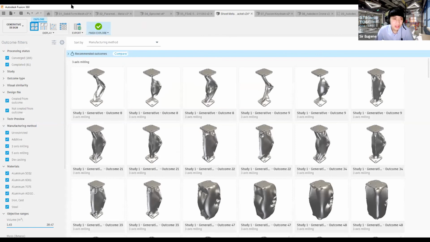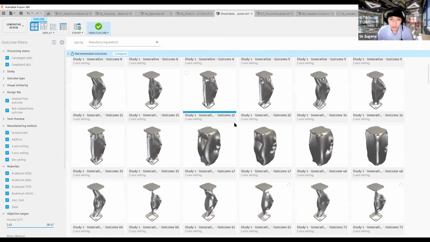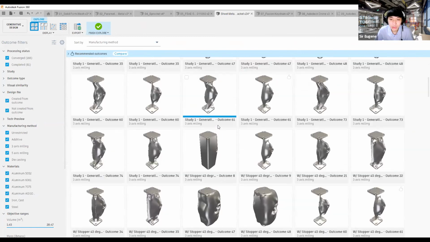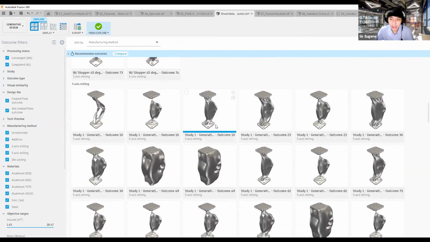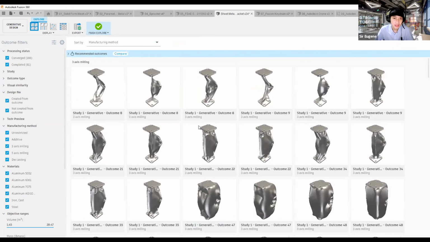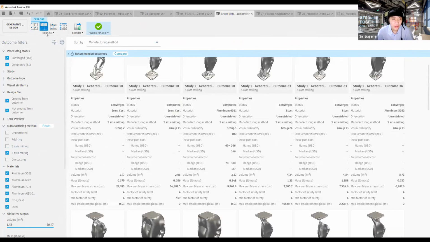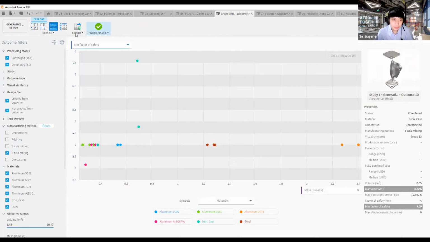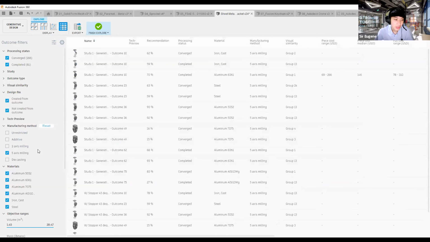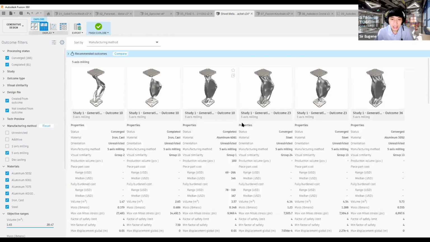As you can see here, I already solved it. Fusion 360 gives multiple outcomes, no? And these outcomes can be filtered. For instance, we can use our 5-axis milling. We can isolate it, so it will only show us the designs that are manufacturable using 5-axis milling. We can also change our display from properties view, to scatter plot view, as well as table view, no?